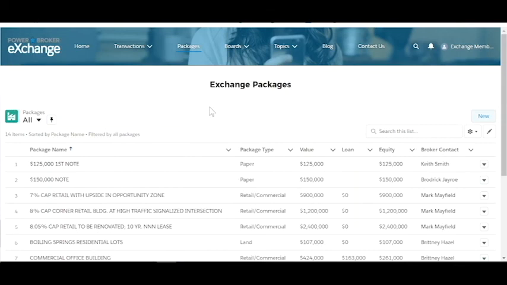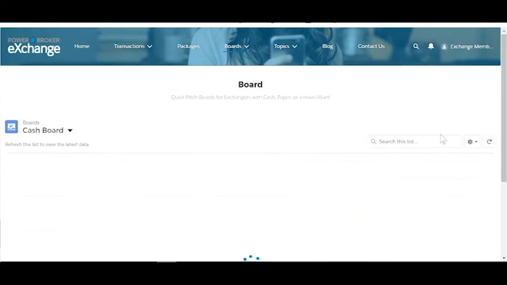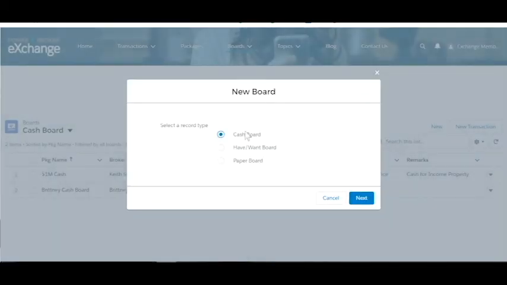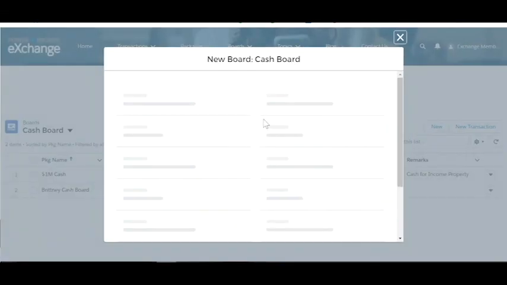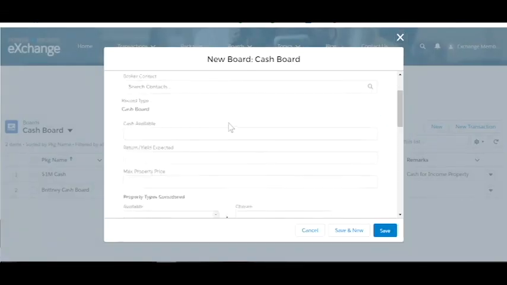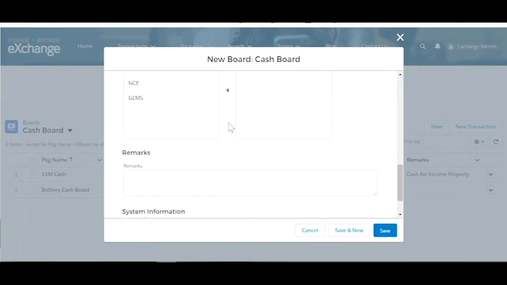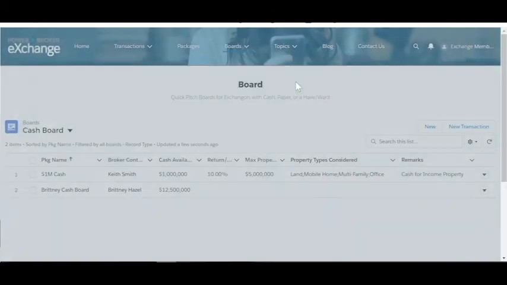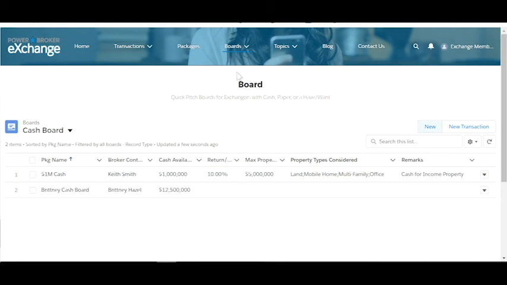So to add a board real quick, same thing, you just go here to the board and choose the board, add new, and then select the type. In this case, you've got a shorter form, right? So you're going to quickly enter the new board, the cash available, and the property types that you're interested in. Click save, and that's going to create the board entry as well. So you can do those boards for paper, for haves and wants, and for cash. So if you don't have all the details on your package, or you're building a package and you have just a quick entry on the board, a quick pitch board, go ahead and put those in.